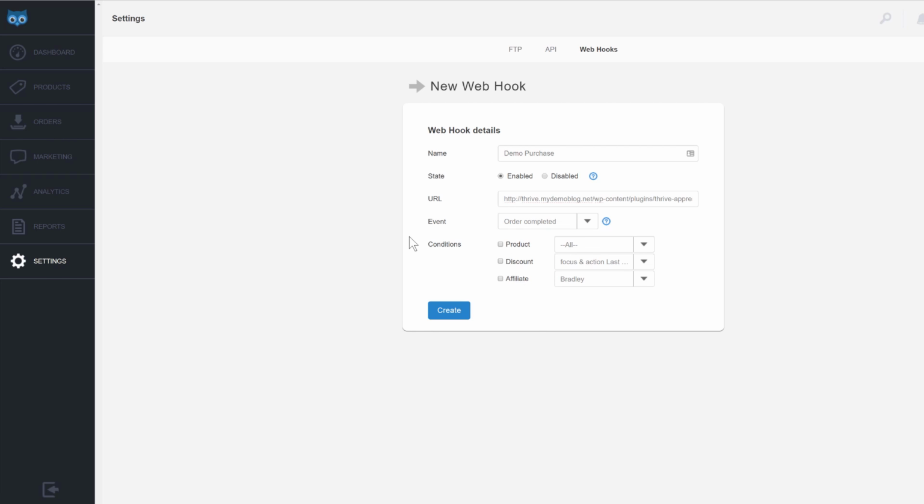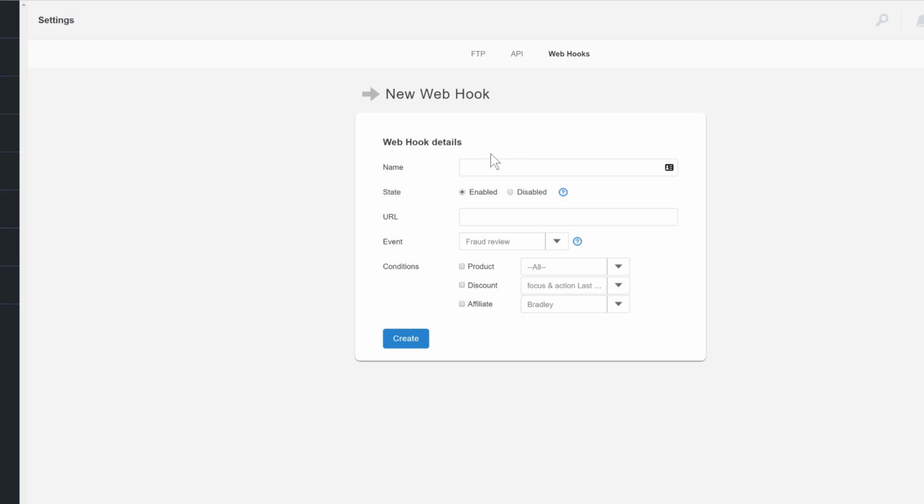Then unless you are selling multiple different products on different websites, you can leave everything else as it is, all right? So it's basically no further conditions, and you just click on create. Then we want to do this again for further actions. So this would be demo refund, and we find refund issued. So this will automatically revoke access when someone refunds.